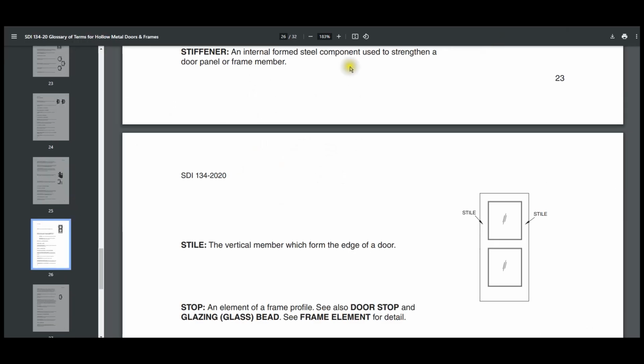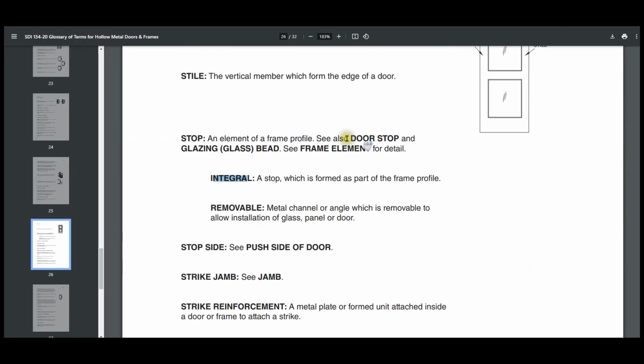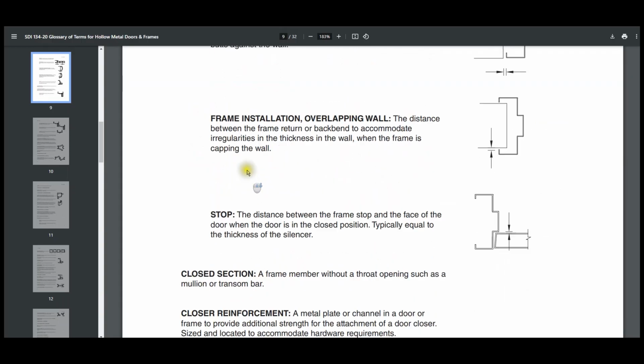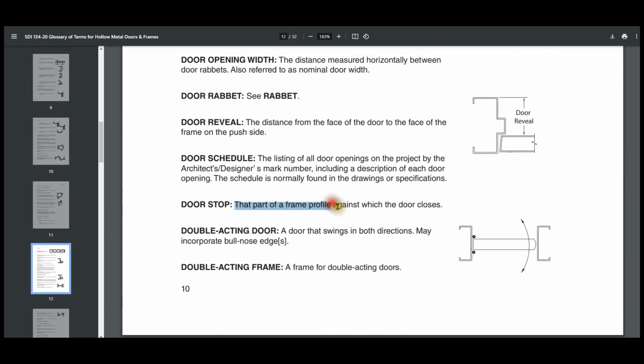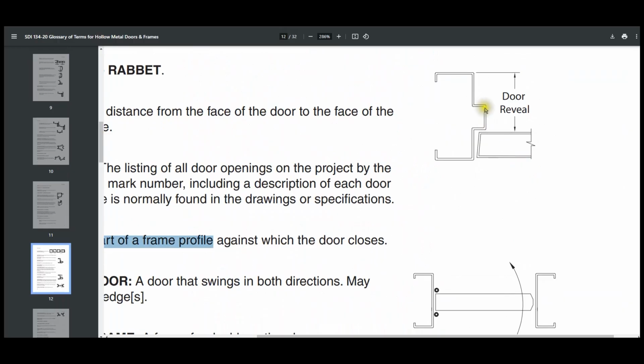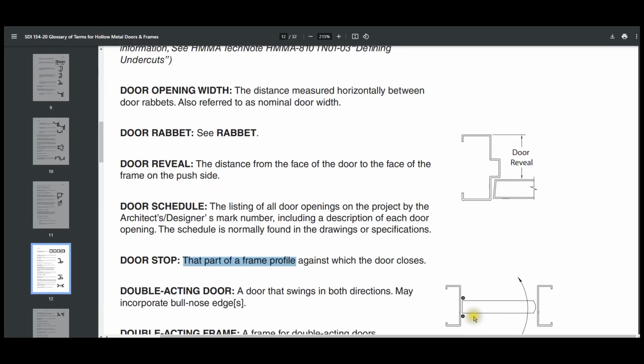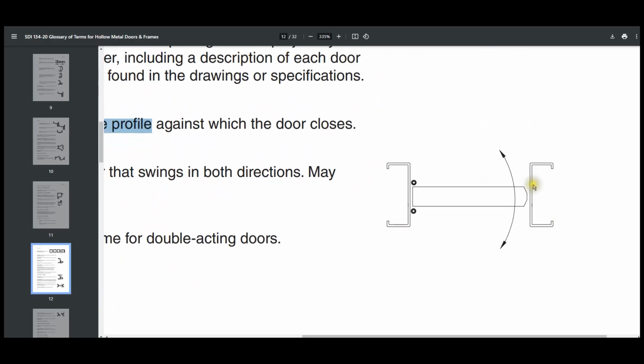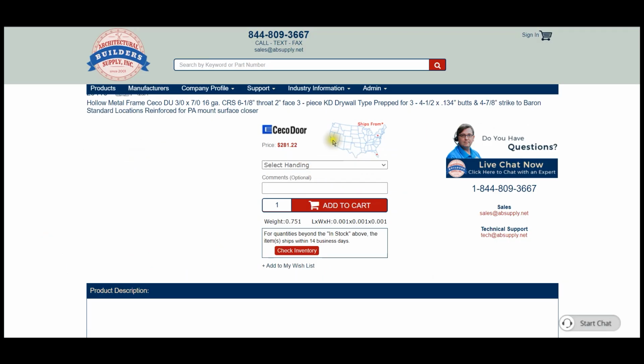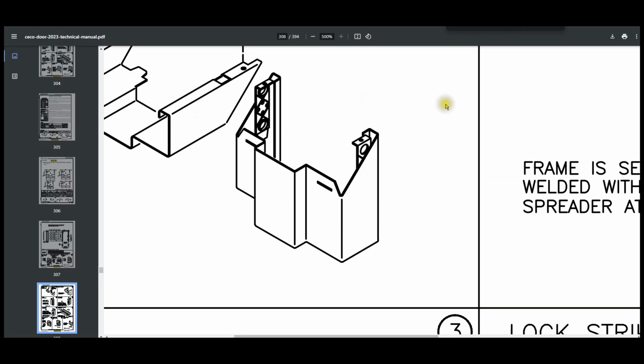Let's see what else is in the SDI manual that may apply. Stop, an element of a frame profile. See also door stop. Well, let's go to door stop and take a look. Part of a frame profile against which the door closes. Okay, so integral stop, that's the stop face, the face that the door closes against. Obviously in a cased opening frame you won't have any stops unless you apply them or add a stop. I wouldn't call that a removable stop. A removable stop would be that glazing channel. You're going to have the ability in those borrowed light applications to remove those stops, making them truly removable.